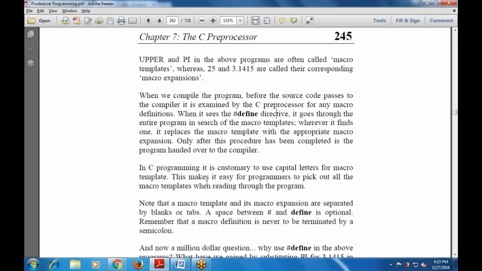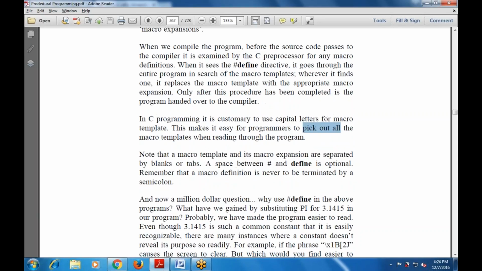In C programs it is customary to use capital letters for the macro templates. That makes it easy for programmers to pick out all the macro templates when reading through the program. Note that the macro template and its macro expansion are separated by blanks or tabs. A space between hash and define is optional. And a macro definition is never to be terminated with a semicolon.